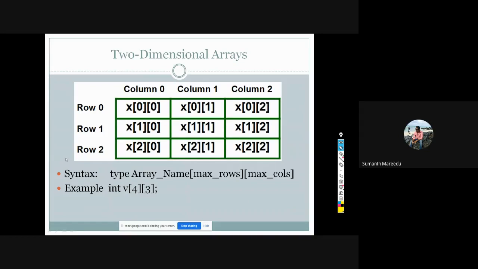But in some situations, we have to move on to two-dimensional arrays, because when the data that we have is in a matrix format or some tabular kind of data, in that situation your one-dimensional array is not sufficient to store the data. In one-dimensional arrays, you will have only a list of elements.